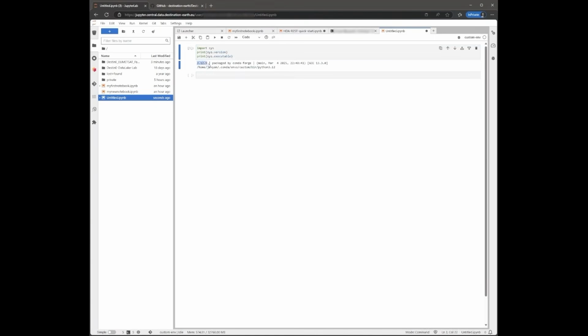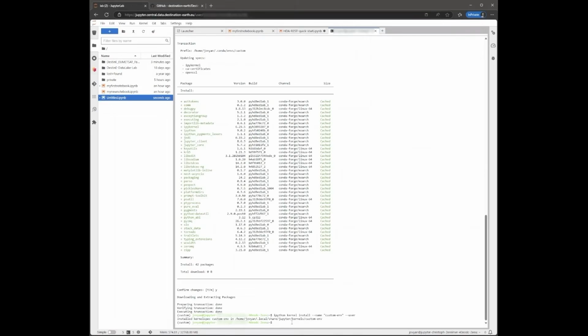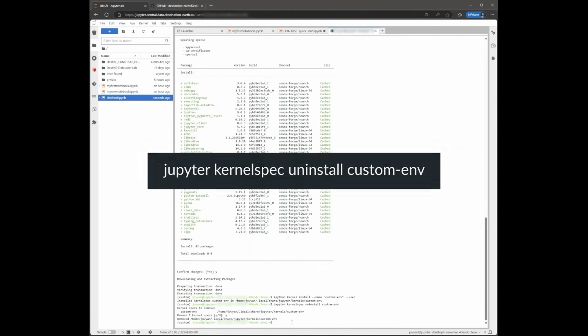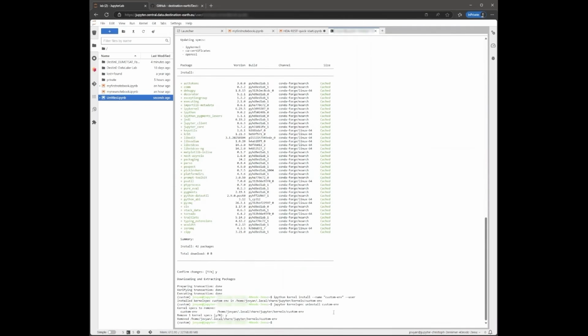The new kernel will be persistent across sessions. If you would like to remove the kernel at some point in time, run the following command to do so. The kernel will disappear in the launcher. To uninstall the environment as well, run the following in the terminal.